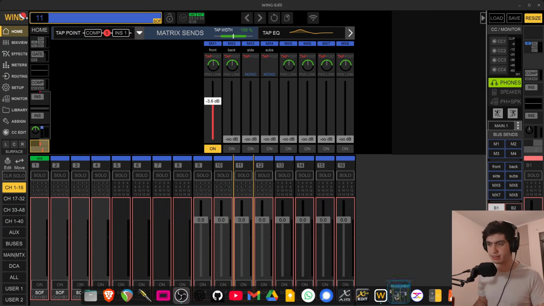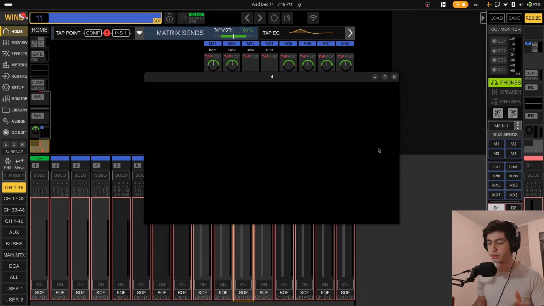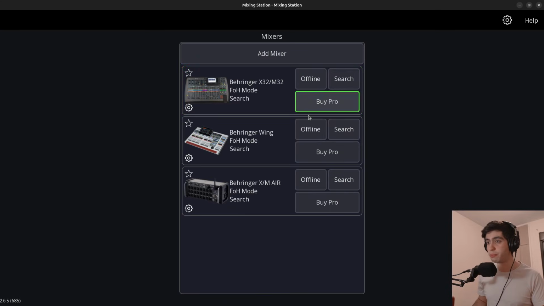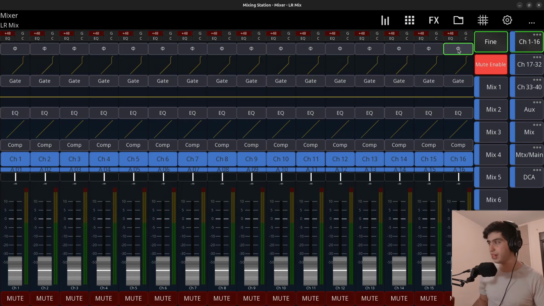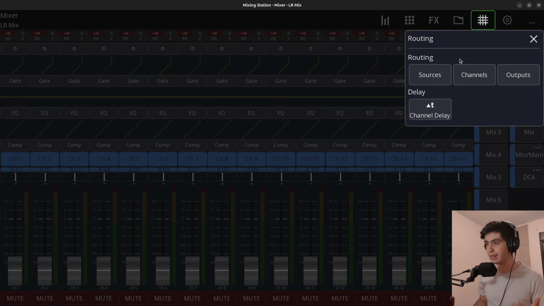My only complaint is that everything is too many steps to get into the thing you want to get to, especially with the routing. I'll go to Mixing Station because that's what I will always use for everything. There is an app for Android. That's great. I'm so glad they did a good app for Android. However, right here, if I want to go to the routing, it's the same: sources, channels, outputs.